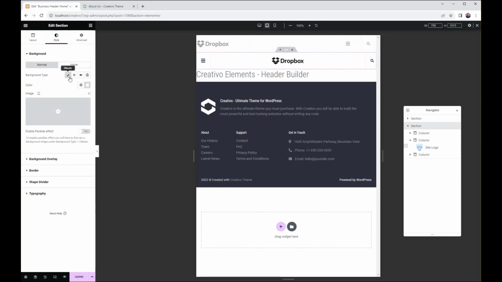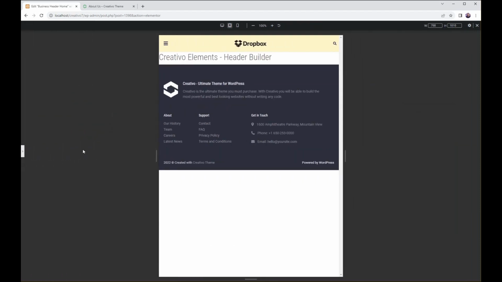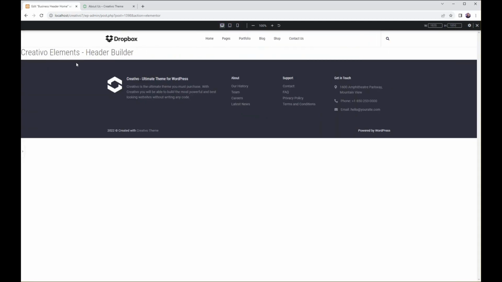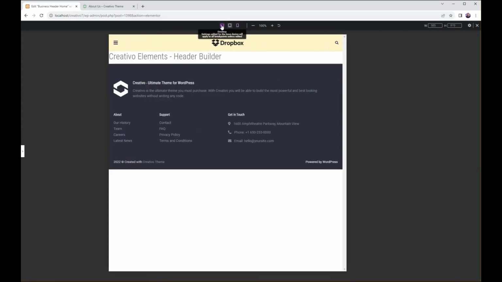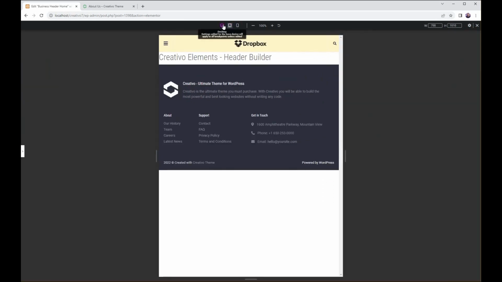Obviously, we can go even further. We can set a background color if you want. I know I have this. And this is how the mobile header will look. And if you switch back to desktop, you can see a completely different layout appearing. So playing with a layout for mobile devices is very easy.